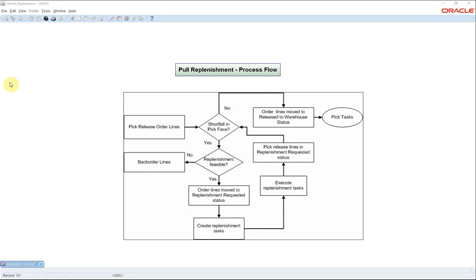The following chart displays the pull replenishment process flow. During pick release, the system checks for shortfall in the pick phase, which is a forward pick subinventory. If a shortfall exists, then check if replenishment is feasible. If yes, then the system moves the delivery detail to replenishment requested status and creates a replenishment task.